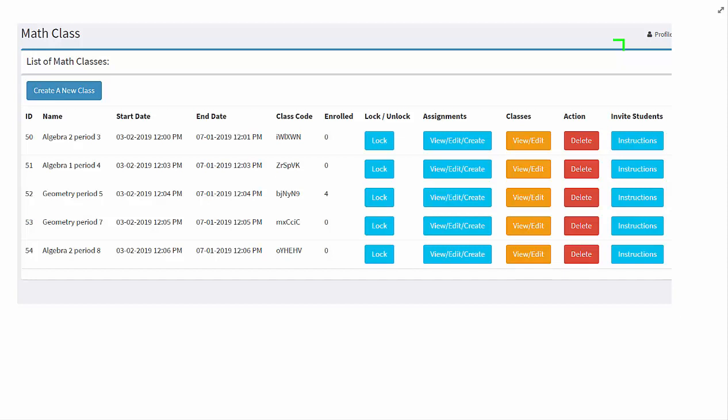Once there, you'll be taken to the list of math classes that you have created. So here I've created 5 classes. Algebra 2 Period 3, Algebra 1 Period 4, and so on, and you can create as many classes as you need to. Each class would have its own code, and so you can actually invite students by having them use a link. They can go right to the website Math Right Now and simply register using the code, and that would automatically allow the student to join your class.